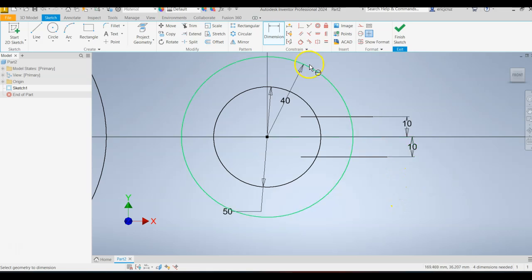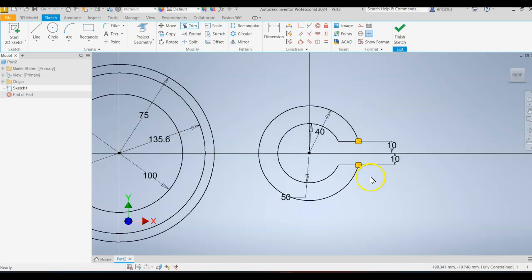It's not looking parallel to me. So let's just make sure. Okay, now they're parallel. But anyways, trim, click on trim, and you're going to trim these lines. There we go. Tap escape a couple times.